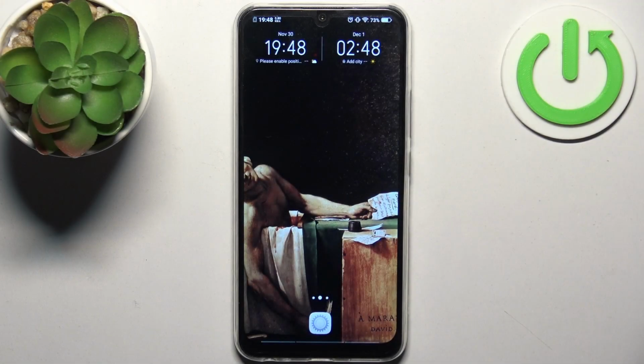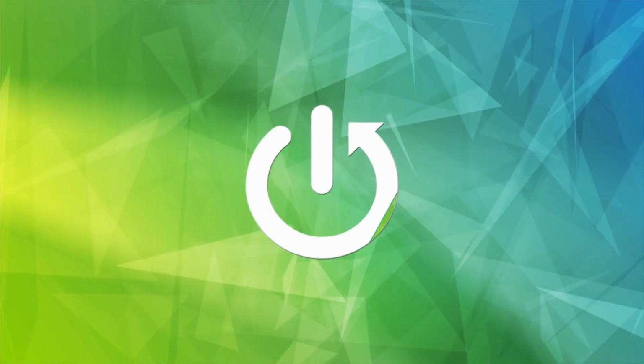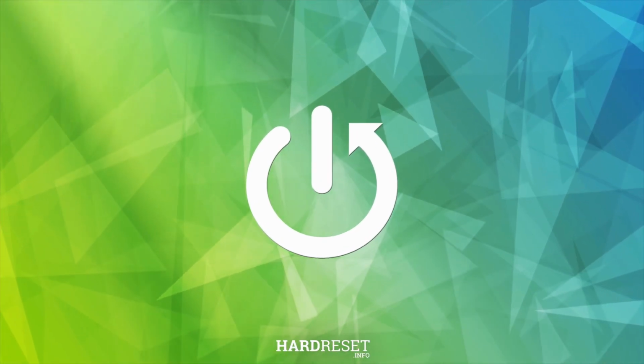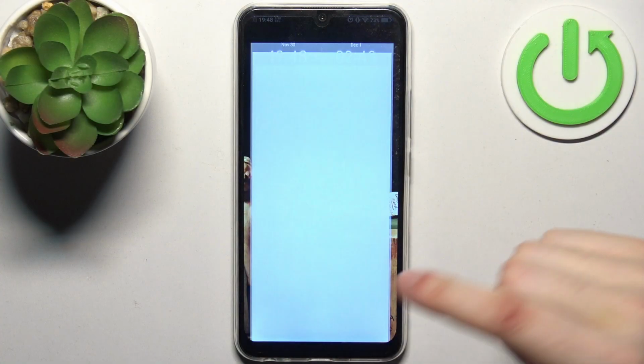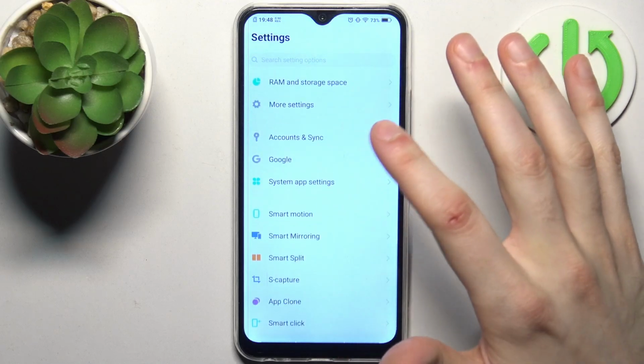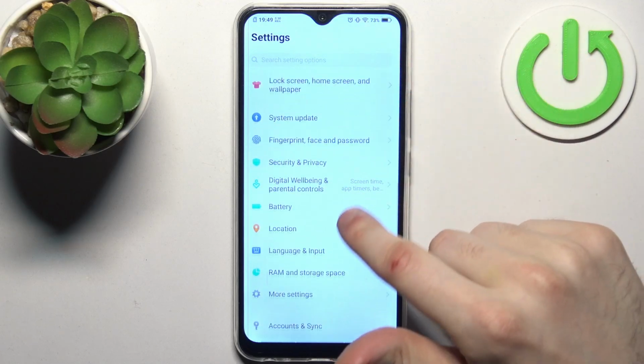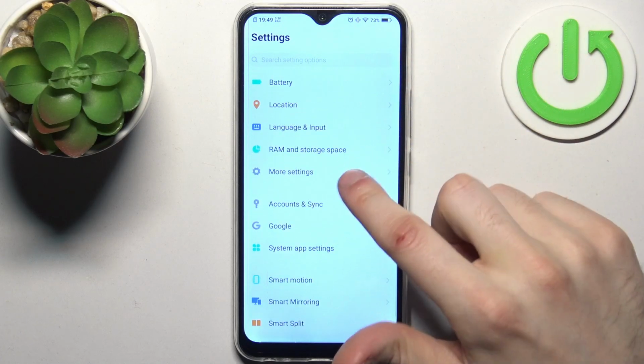Here I have VIVO Y17 and today I'm going to show you how to enable Talkback feature on this device. So to do this, firstly you should open settings, then you should go to the accessibility section.